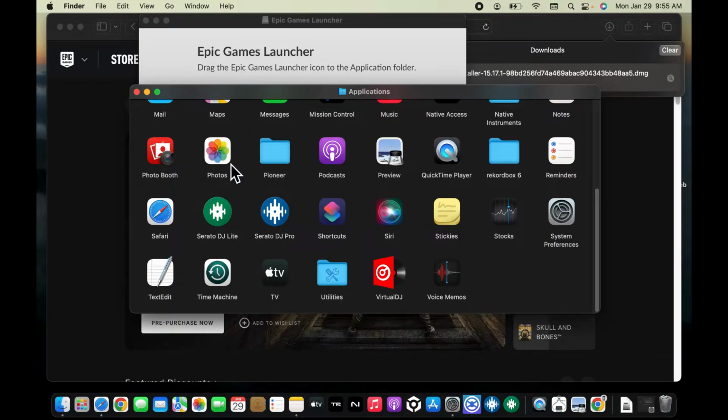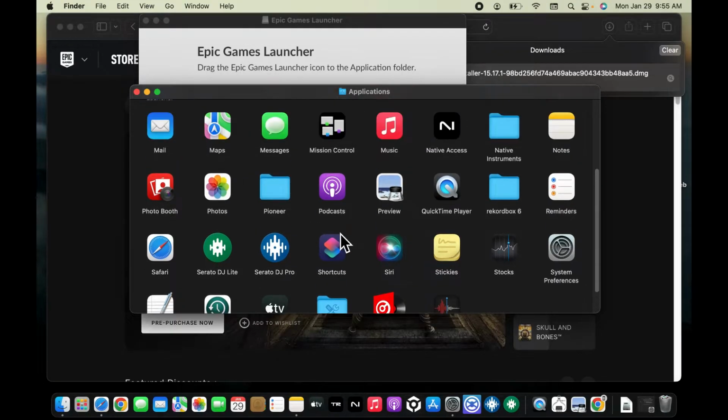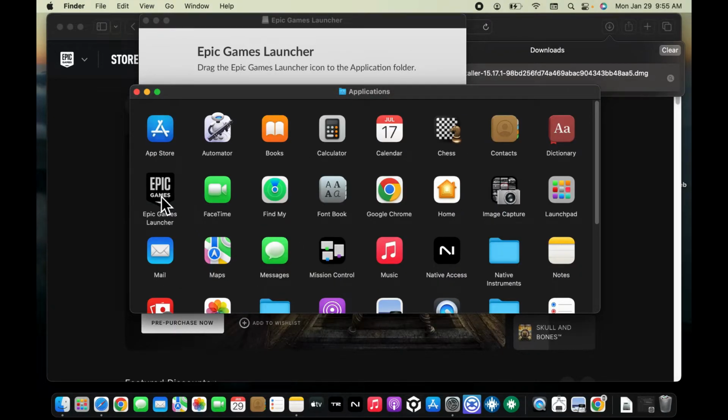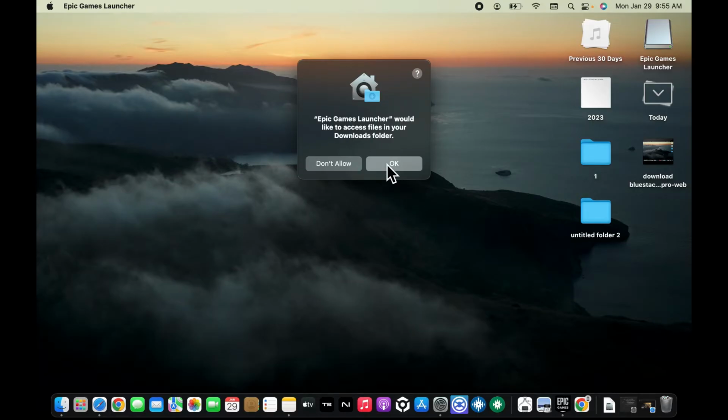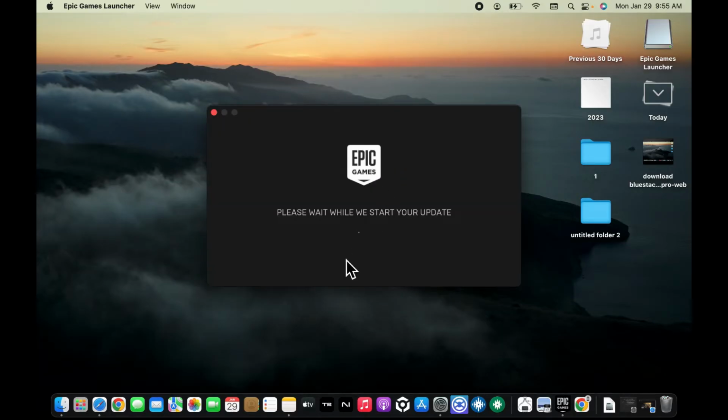Now, open up your application folder and look for Epic Games Launcher option and click it open. Click on the open button in the pop-up and allow necessary permission for the application. And as you can see, you have successfully downloaded Epic Games on MacBook Pro. Let the application download necessary updates and you will be able to start it up. So that's how it's easily done.